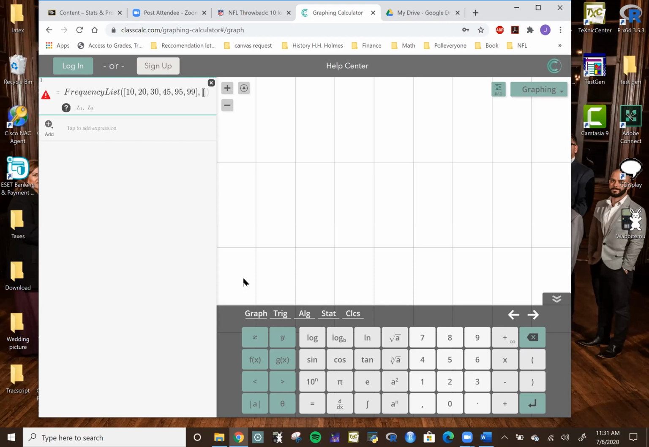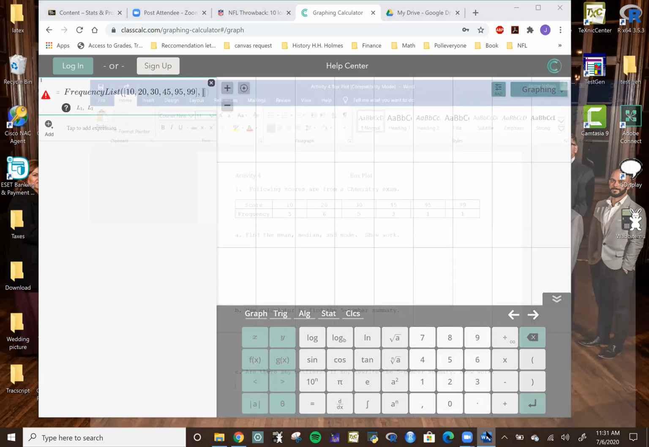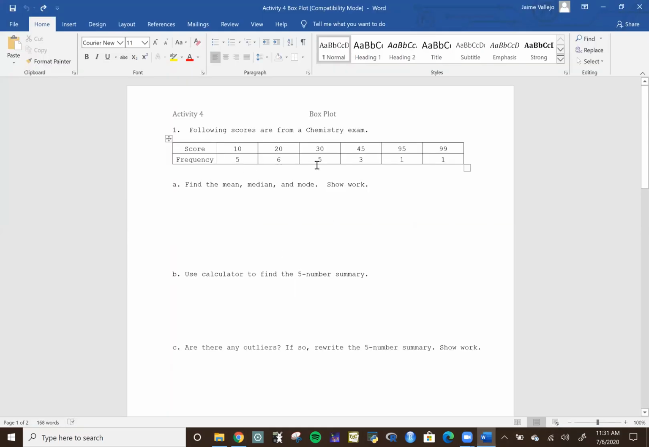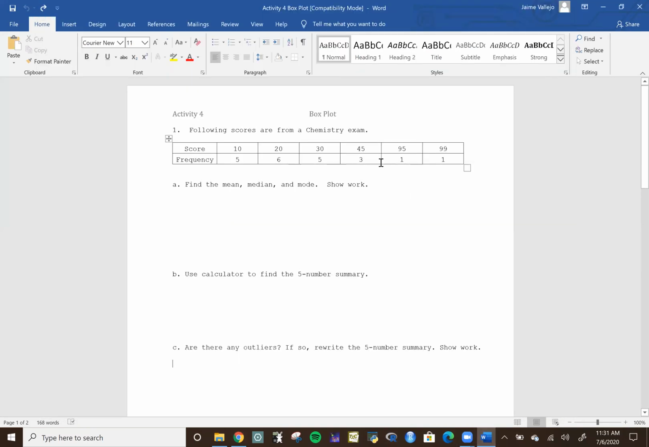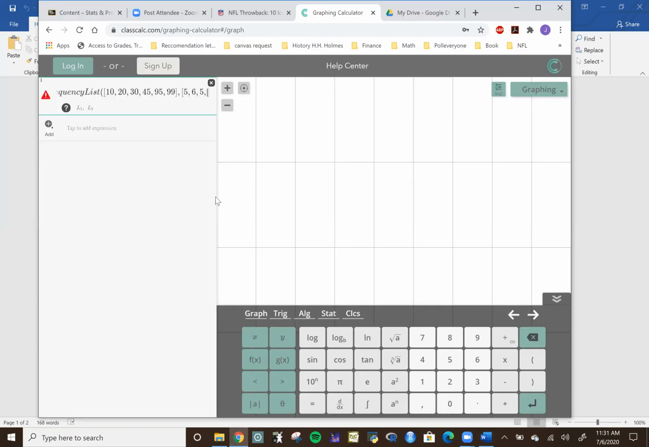And then for L2, we're going to put the frequency. If you look at it, the frequencies are 5, 6, 5, 3, 1, 1. So 5, 6, 5, and then 3, comma, 1, comma, 1. So that's your frequency list.